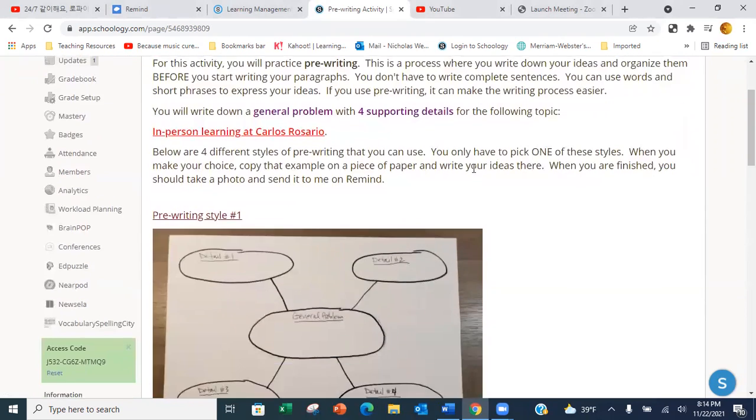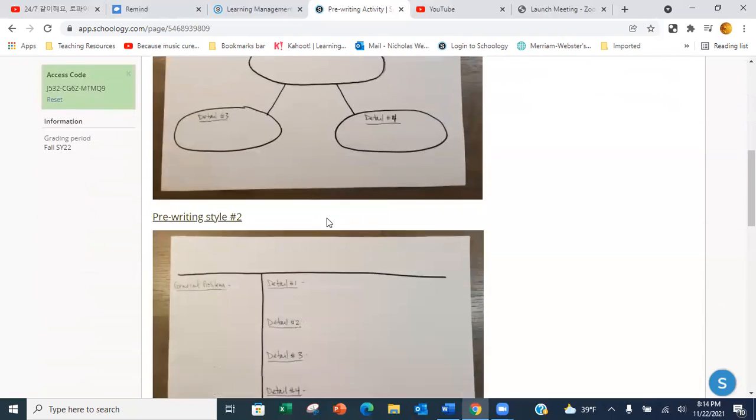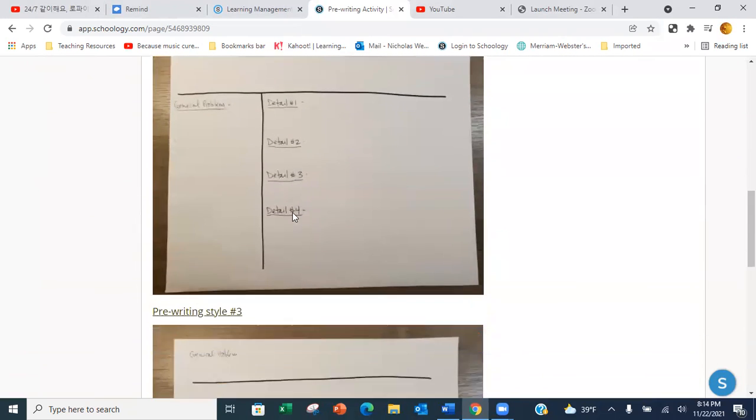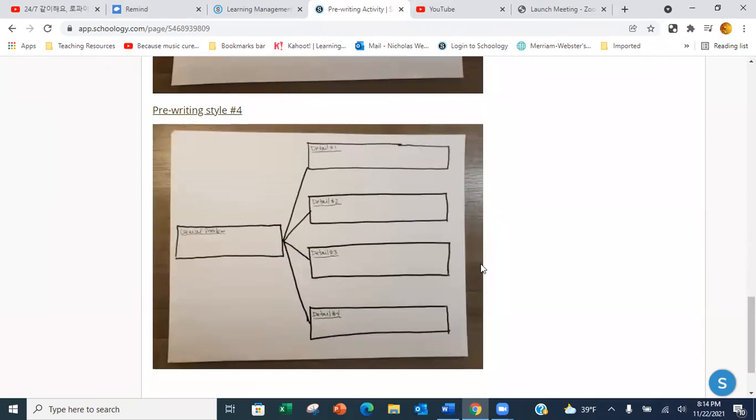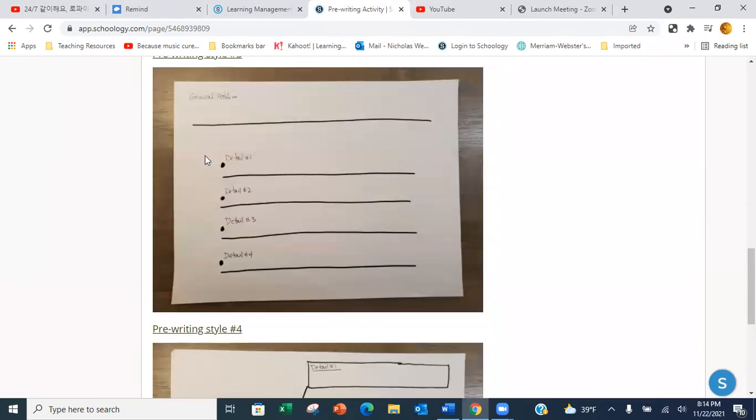And you're going to write them on one of these styles of pre-writing. You can decide which one you want to use. If you pick this one, for example, you will take a piece of paper and make it look like this. And then you will fill in the information with your general problem, and then the 4 details you've chosen to support your idea.